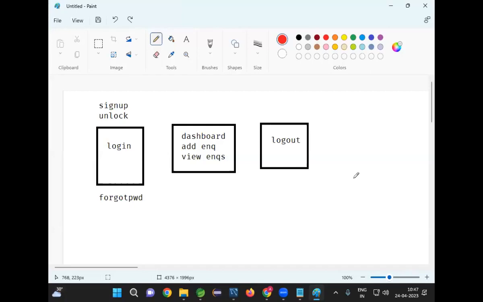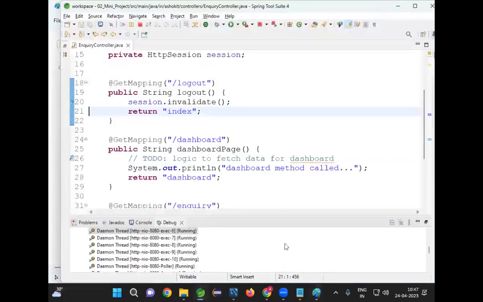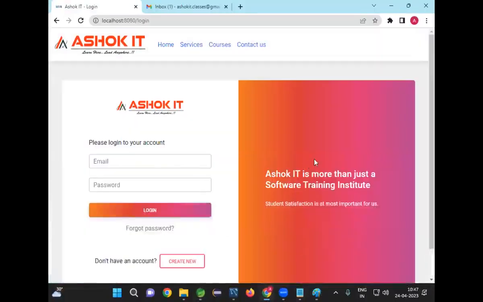If a user logged in successfully, then I will store the data in the session. If a user is logged out, then I will destroy the session. Are you guys clear? So with this, when a user is logged in to our application, can my application remember which user logged in? Yes. Throughout the application, for one user, one session will be available.